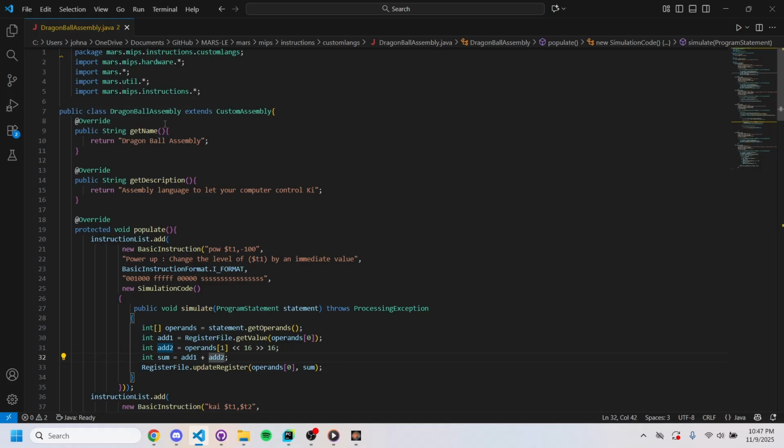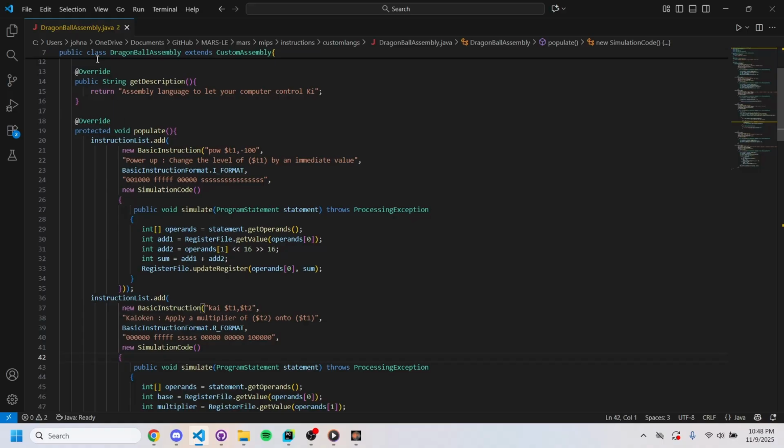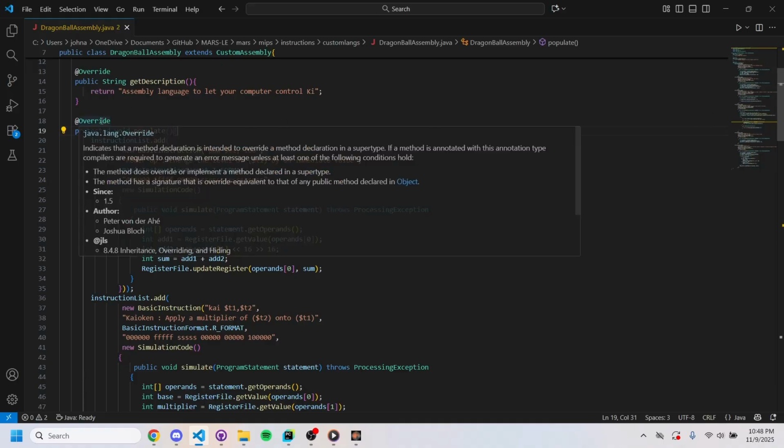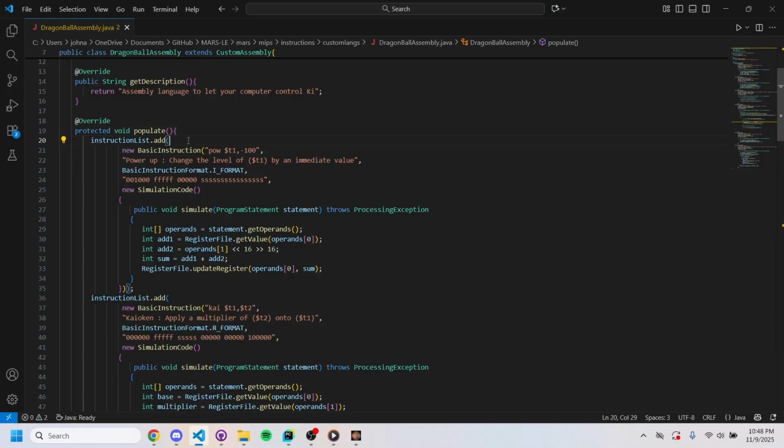So there's three methods that the CustomAssembly has to override. Pretty simple. getName, return the name of the assembly language. getDescription, return the description of the assembly language. Those two are very easy. And then the real one, the big boy, we've got populate, in which you have to actually specify all of your instructions. This is a protected void, and there's an instructionList, which is an array of basic instructions, or an ArrayList. And in populate, you have to add all of your instructions to that.